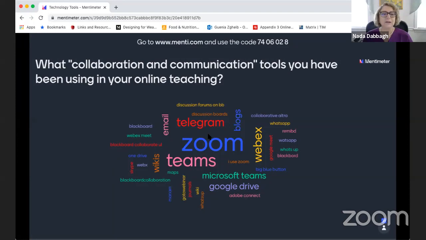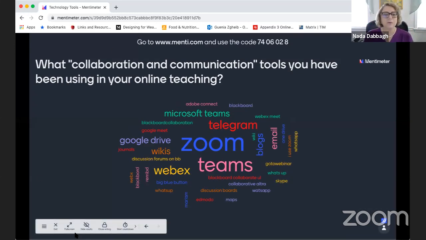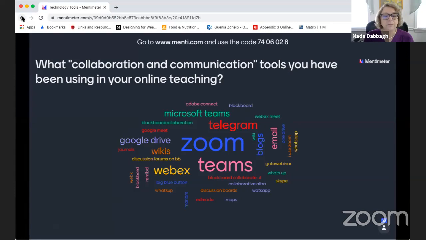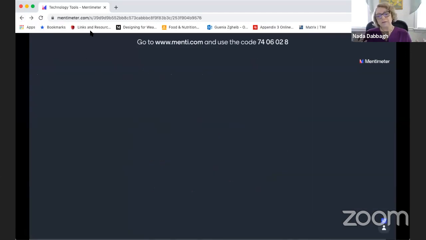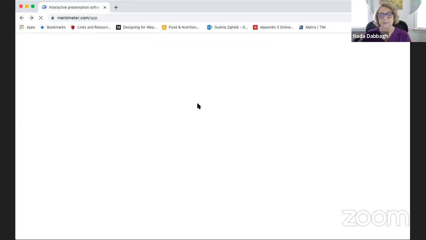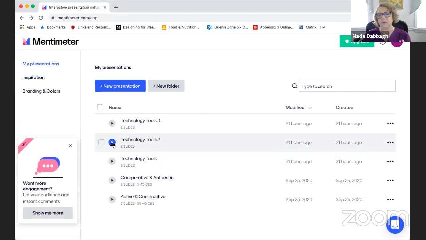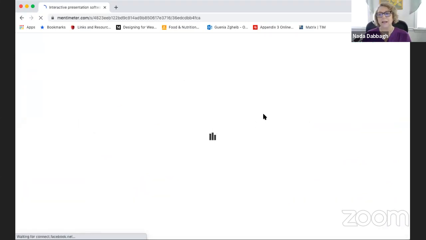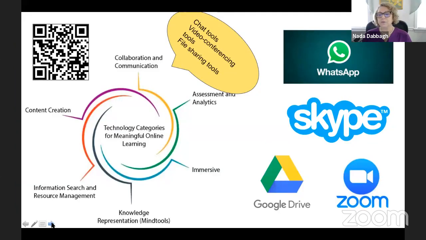Wonderful. I can see that we're starting to really focus on those categories. So again, what meaningful online learning principle does this category of technologies support? I think it's pretty obvious, right? We said that it supports the cooperative or collaborative principle of meaningful online learning. So now I'm going to turn it over to Genia to talk about the rest of the technology categories.